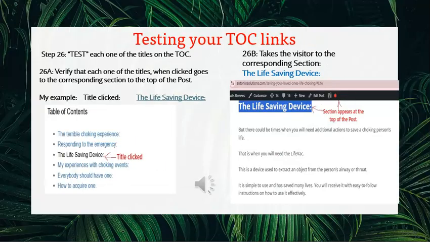Testing your TOC links. Step 26. In your post, test each one of the titles on the TOC. 26A. Verify that each one of the titles on the TOC, when clicked, goes to the corresponding section to the top of the post. My example, title clicked: The life-saving device. 26B. When clicked, takes the visitor to the corresponding section, in this case, the life-saving device.